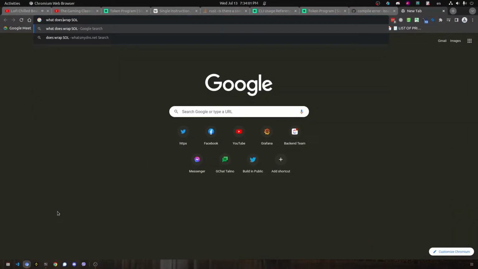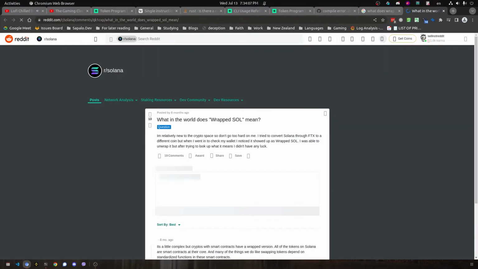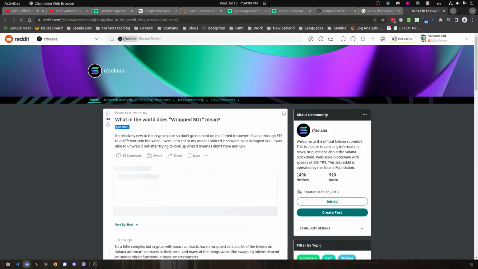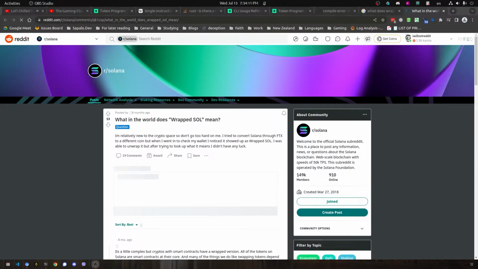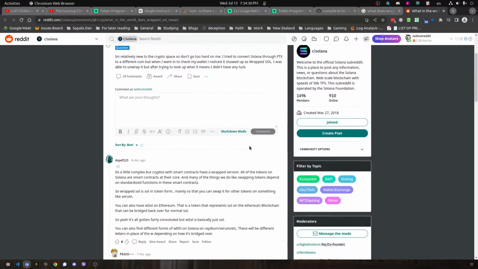What does wrapped Solana mean? Asking the right question. You don't understand it, you ask the right questions. Okay. So moving on. I tried to convert Solana through FTX to a different coin, but when I went in to check my wallet, it showed as wrapped Solana. I was able to unwrap it, but after trying to look up, I didn't have any luck.